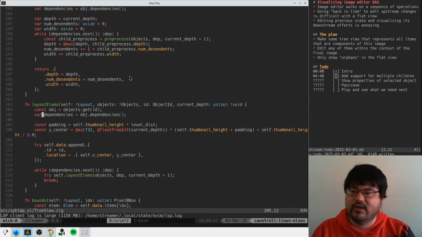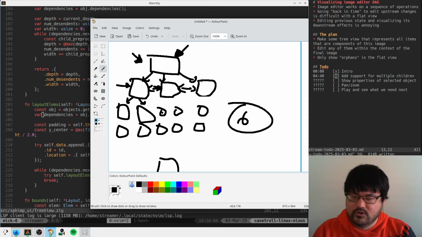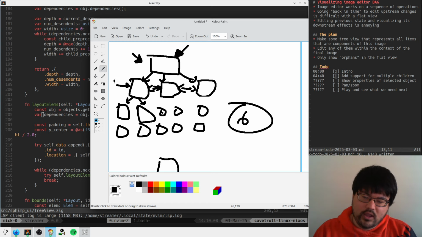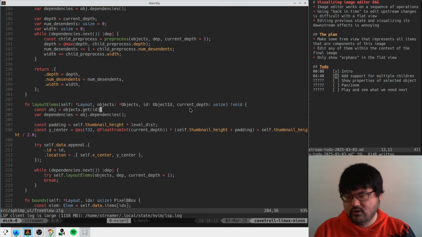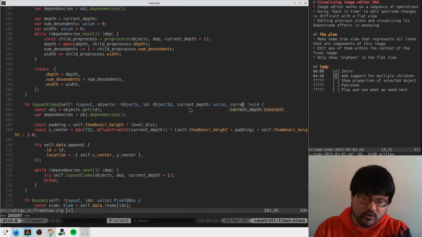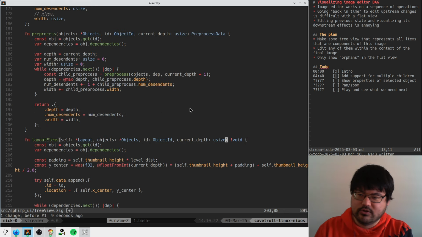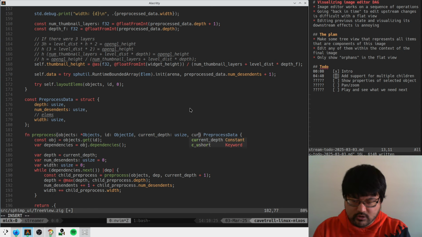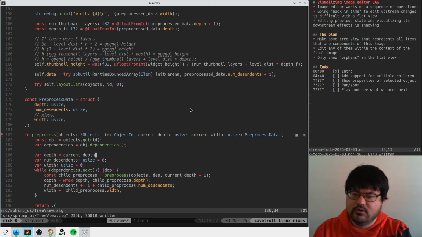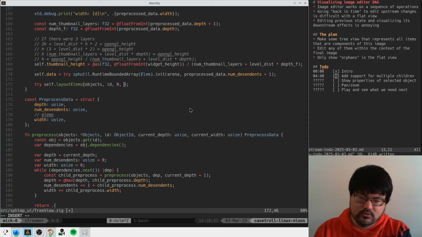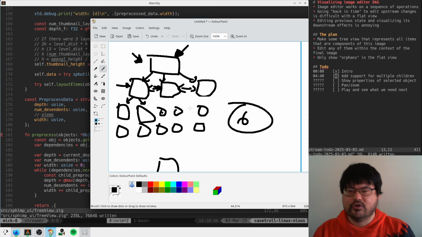So let's see if we can trigger that to happen. So we said that at each layer, we have to figure out our width. And then as we go down, we multiply by the parent width. So current depth and current width is something that we're going to be looking at as we're going down. Oopsies, this is the wrong thing. We're in the pre-process step. In the pre-process step, current width. So on the first call, our current width is 0, right? On the first call, we have nothing.